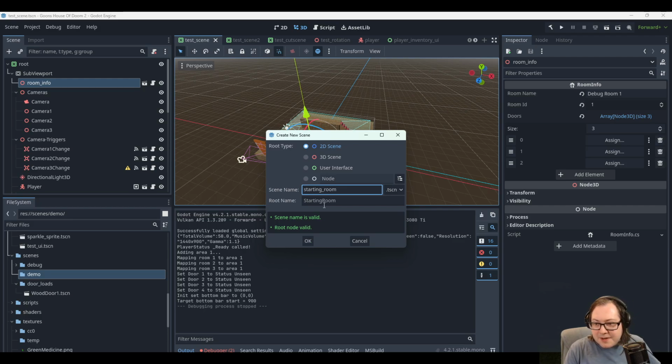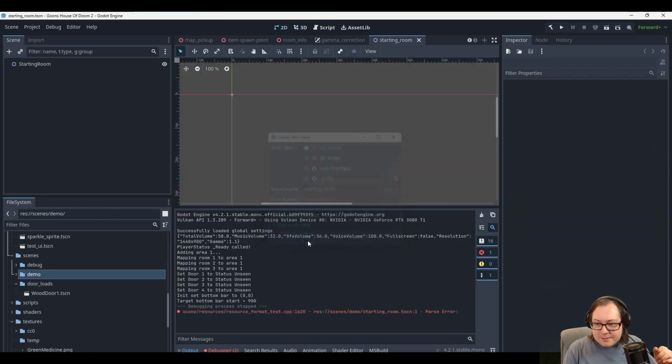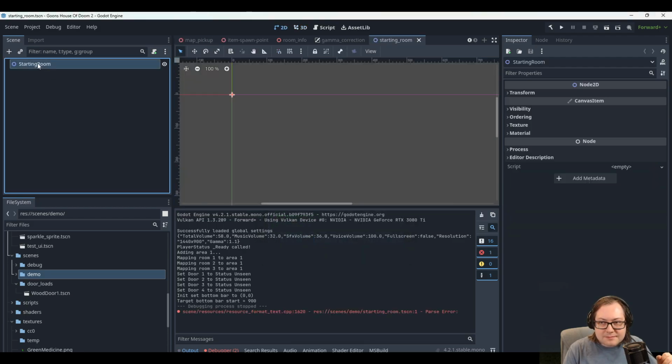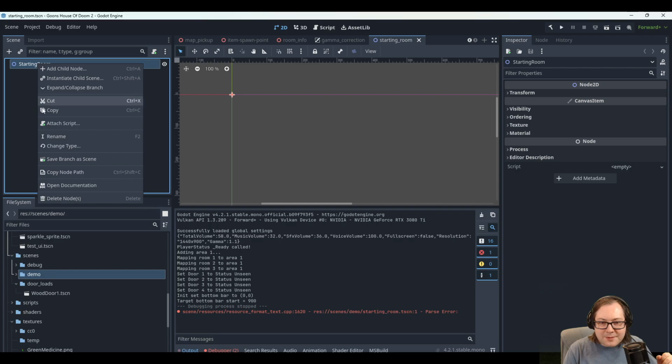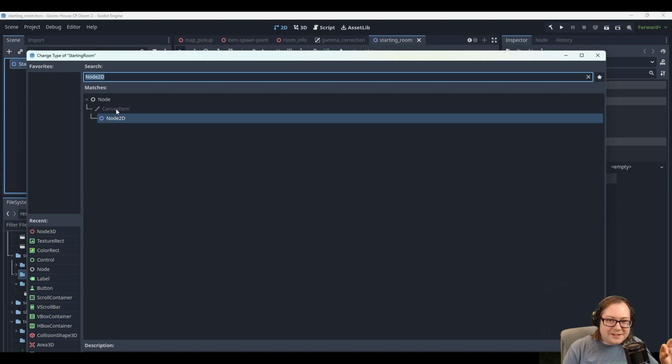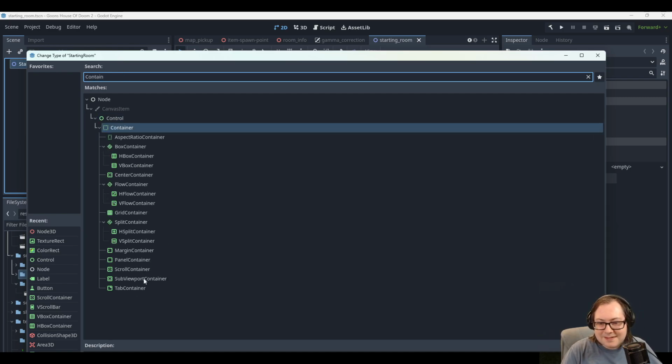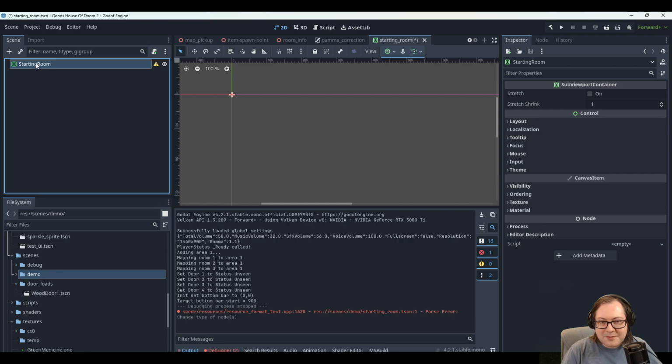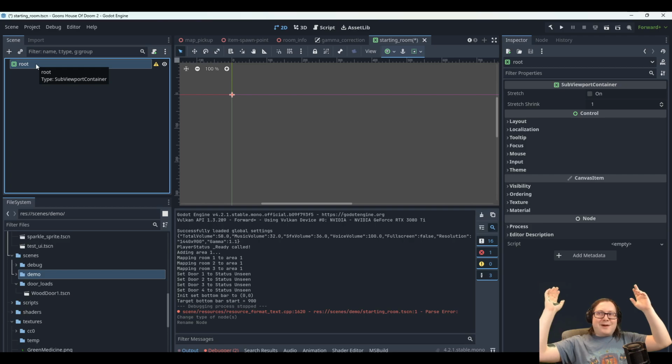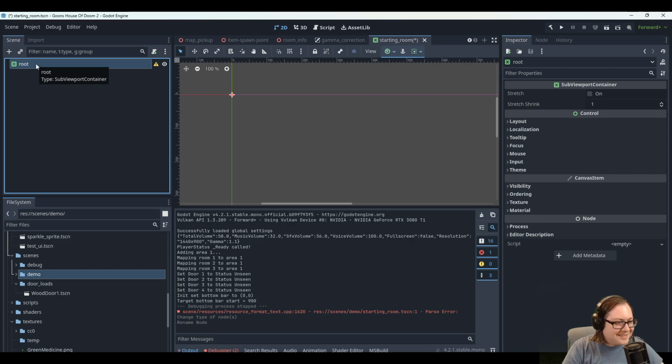Alright, we'll call this starting room. Our root name. I don't know why that's a node 2D, but whatever, we'll just change it. That is the coolest thing that you can do this. Also, it terrifies me. I feel like you shouldn't be able to do this. So we got our sub-viewport container. Just take something that's like a UI element and change it into like a 3D mesh. A cue ball in space.